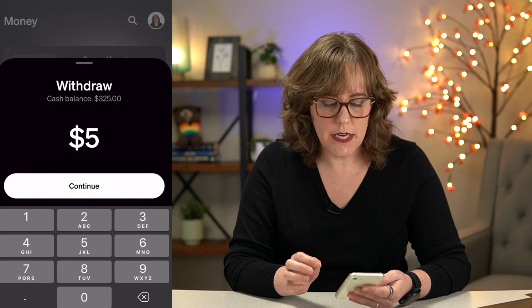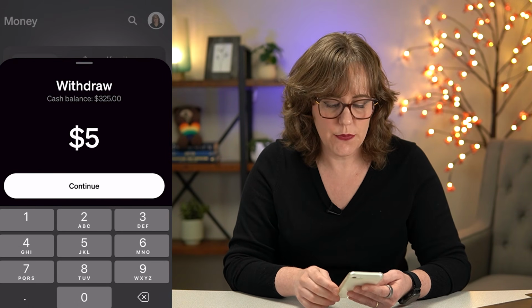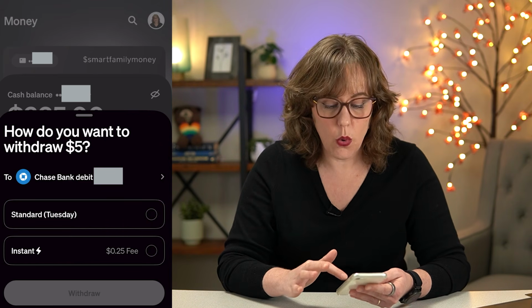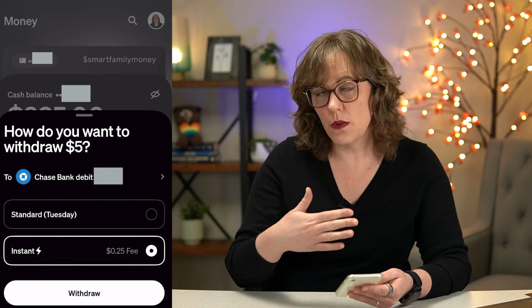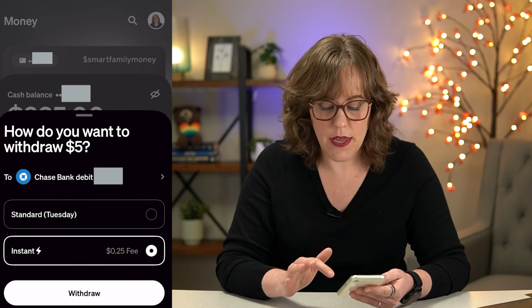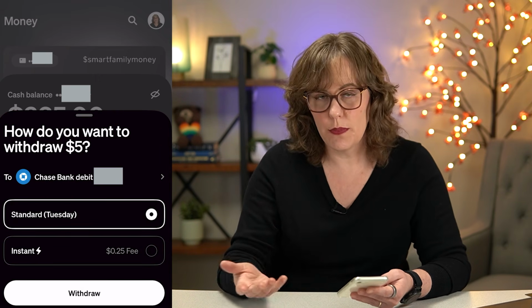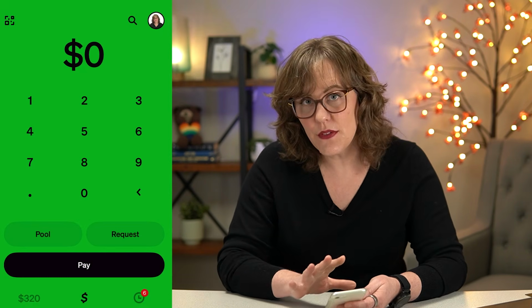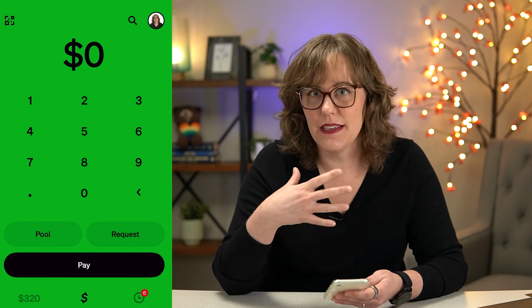Put in the amount of money you'd like to take out, click Continue, and then you'll have the option of either Standard, which is in a few days, or Instant. Instant only works with a debit card and it does have a fee. Standard will show up in a few days and works with bank accounts only. Click Withdraw. Another thing you might want to do with the money in your Cash App is spend it.